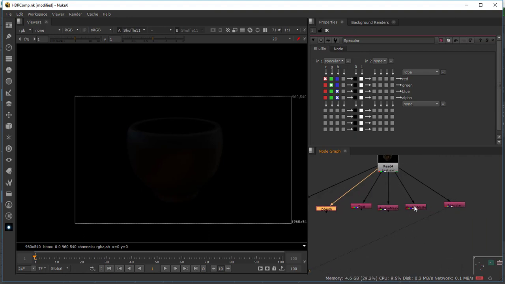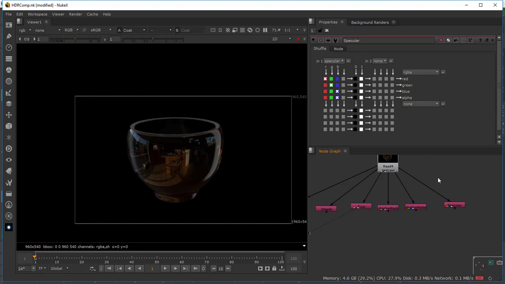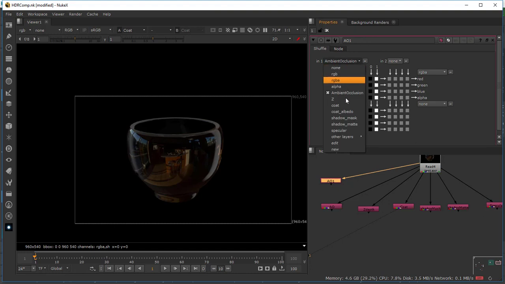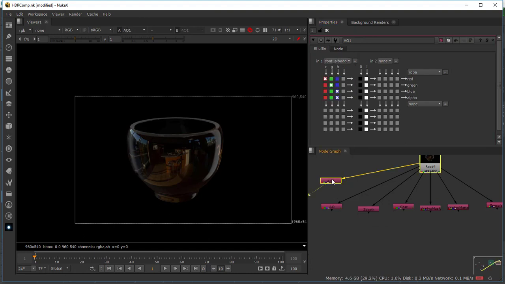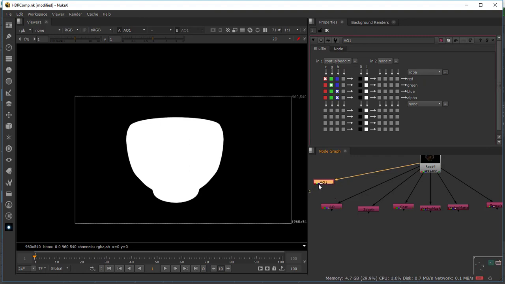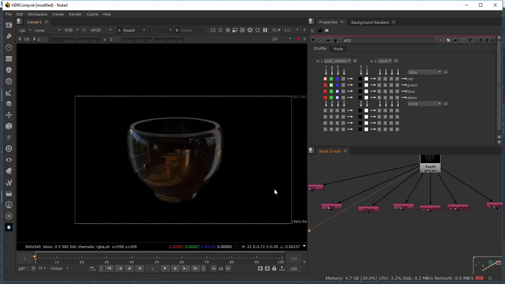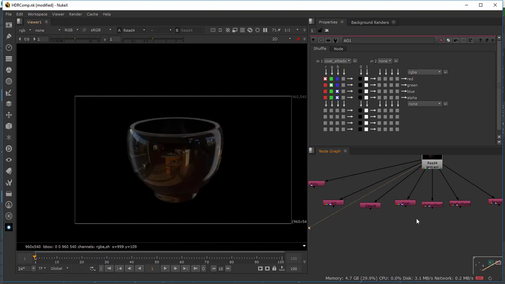Where is my albedo though? I must have missed that. Let me just copy this, paste it, connect it in. Coat albedo, there we go. Alright, cool. Now, on here, you'll see if I go to the A for alpha, there is no alpha channel on this image. Yeah, everything's going to come in later on.